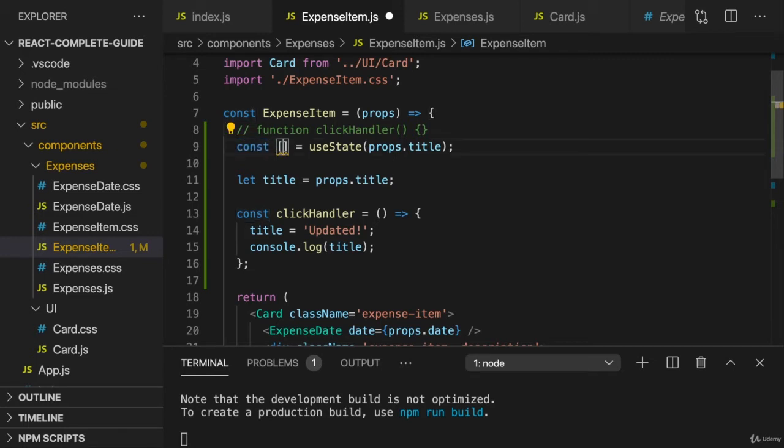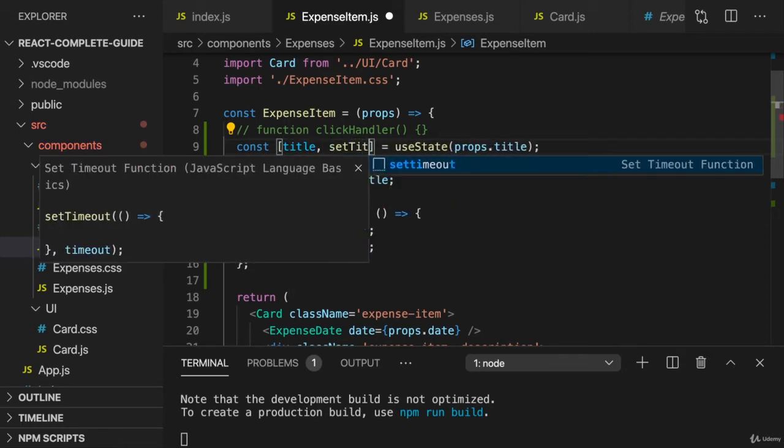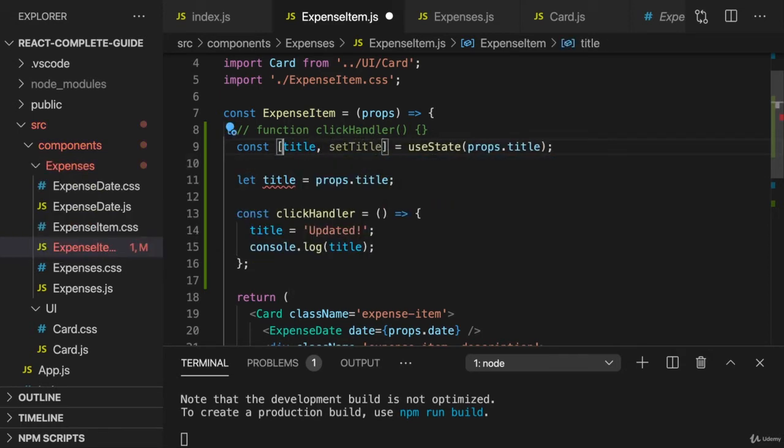Now you can choose any names of your choice, because for array destructuring, it's just the order which matters. And I'll name this title and setTitle. The first element, as I just said, is a pointer at that managed value. So initially the value stored in props.title. And the second element here is a function which we can later call to set a new title, hence this name which I chose.